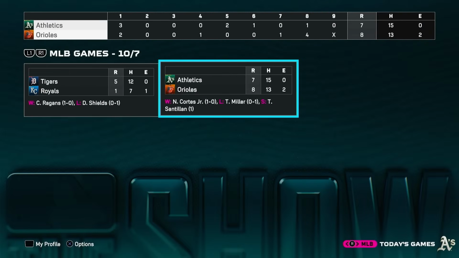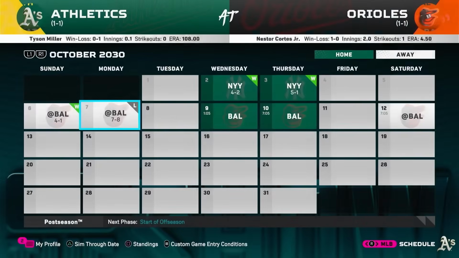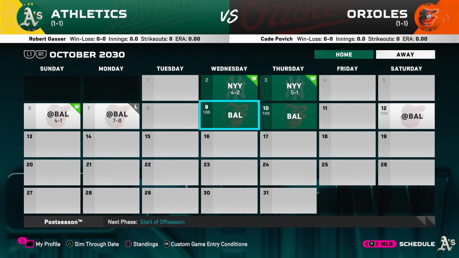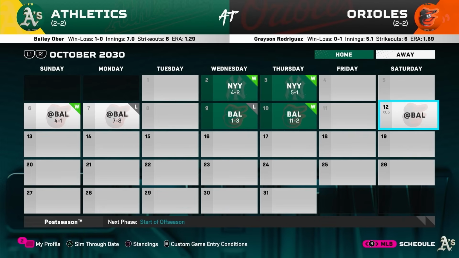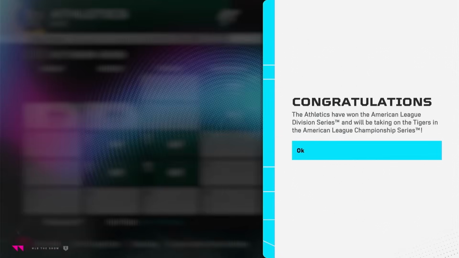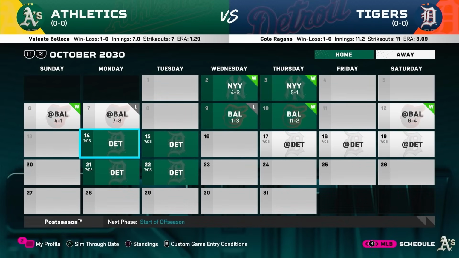It's Tigers Royals in the other game, but probably 4 runs there in the 8th, I think. Miller blows the game in Game 2. Robert Gasser versus Povich in Game 3. Not a good look. Miller might have just ruined this by doing that. Maybe Bradford and Ober can overcome. Bradford versus Peter Sato. We win that one. Down to Bailey Ober versus Grayson Rodriguez in Game 5. We advance to take on the Detroit Tigers in the ALCS.